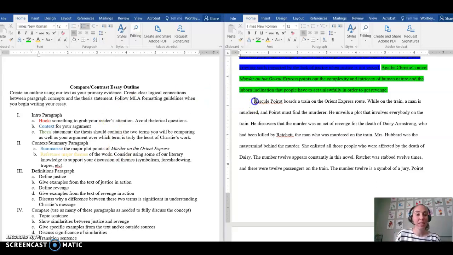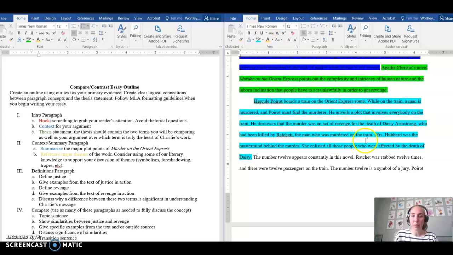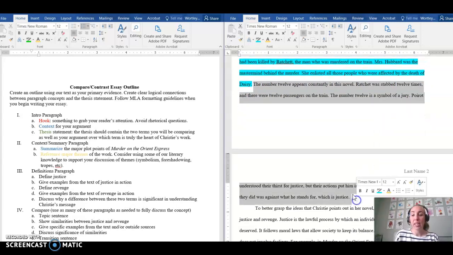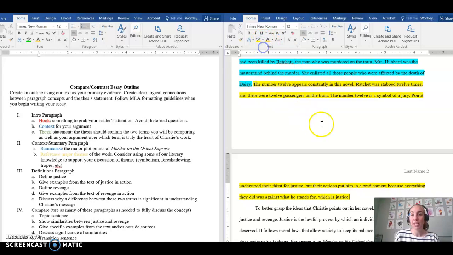So if we're color coding still here, our summary is nice and short, it's clear and concise, and it lets us know what happened in the book, hits the main points. And then we've got a little discussion of literary elements, and then we tie back to our thesis statement. And that is what's happening here.